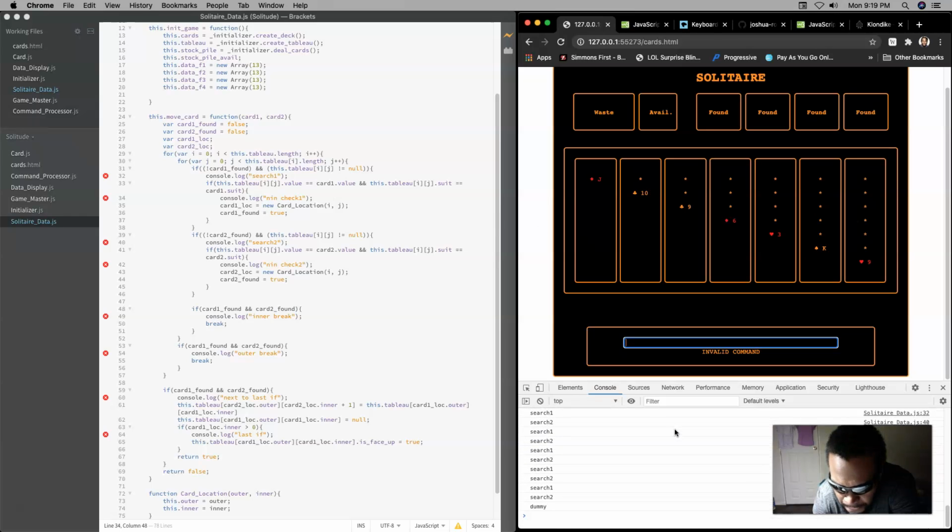1, 2, 3, 4, 5, 6, 7, 8, 9, 10, up through 39. Should be 56, I guess. 40 through 56. Yeah, it went through all of them. So it'd be 2 checks each time. There's 28 cards, so it'd be 56. So it went all the way through to the end. It never found a card.